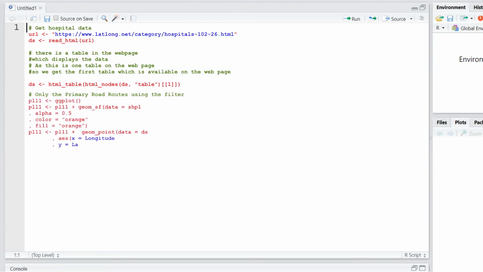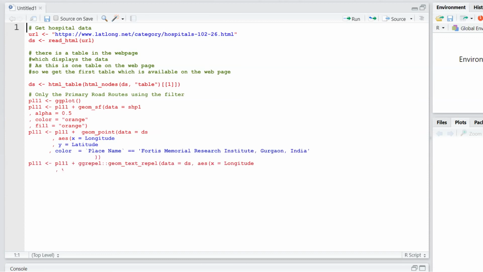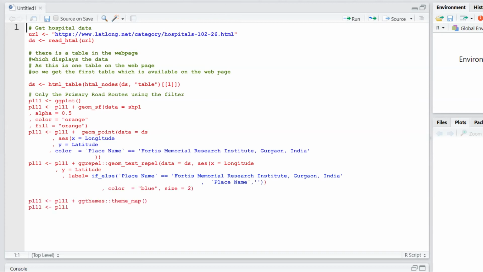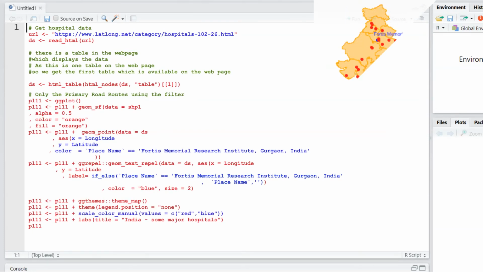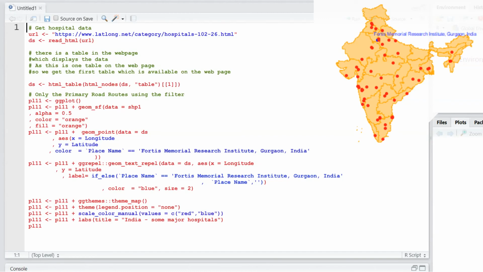Notice that we are using the geom_point command and providing the longitude as the x-axis values and latitude as the y-axis values. We want to color one hospital in a different colored dot, and then we also want to print the name of the hospital as well. Here is the output of the script. All the locations have been marked as red colored dots, and the Fortis hospital has been marked in blue color. The text label of that hospital has been printed.